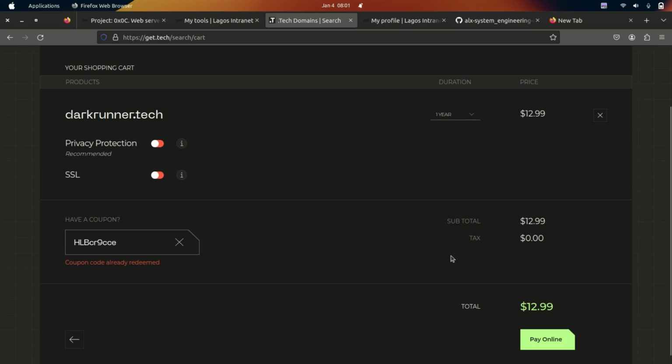But if you are using a new coupon, you would see the price cleared out, so you don't have to pay any money. Then just click pay online and check out, and you don't need to input your card details or anything. It just tells you that you have successfully purchased the domain name.